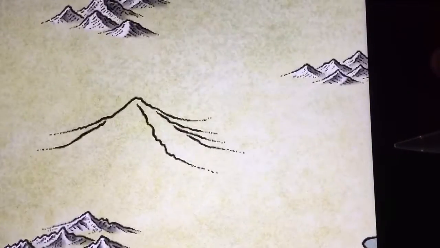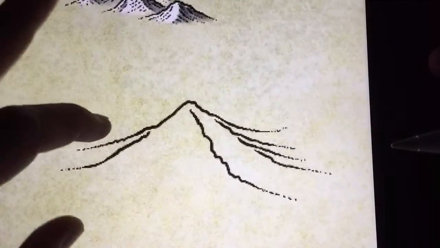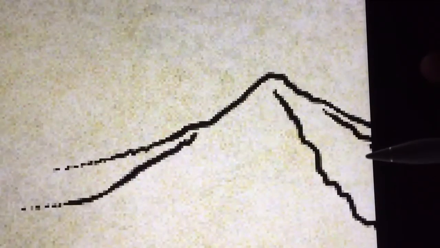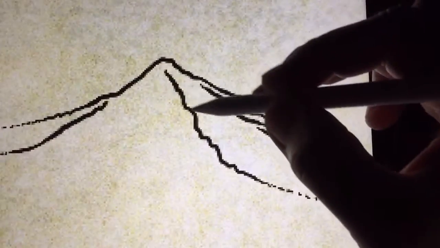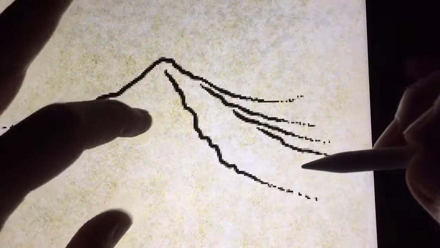Now you can see that the mountain I'm drawing is rather large compared to these other mountains, but that's okay. This process is size independent. I'm going to switch over to my ink drawing tool again, and let's do a little bit of work on this front ridge line coming down here.